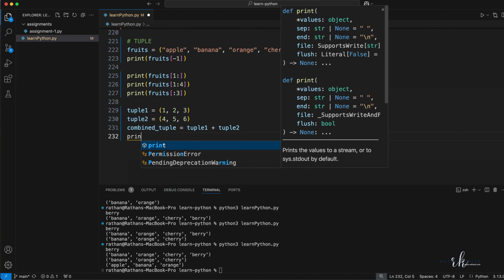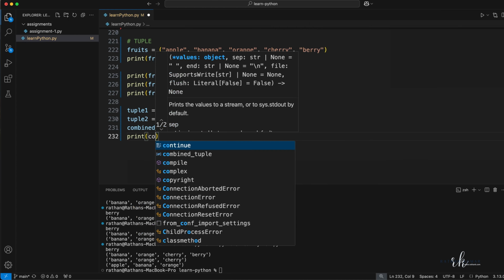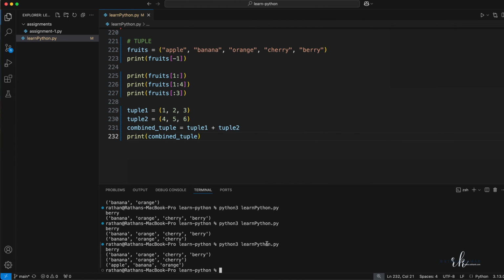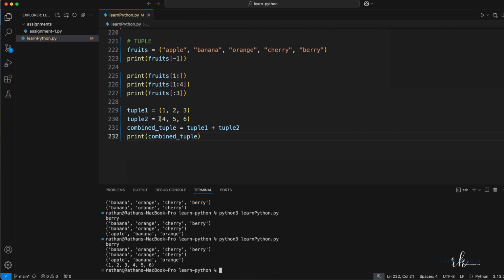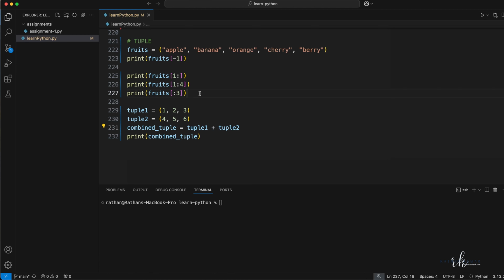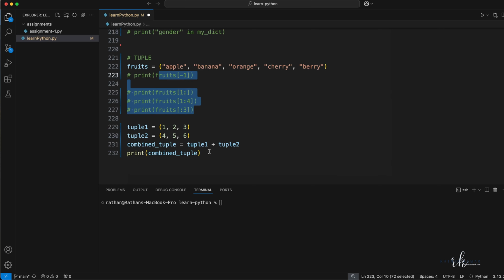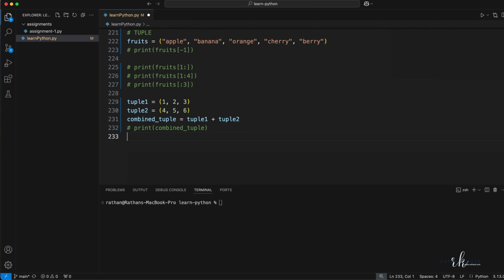So this will print the combined tuple. You can see the difference here. We had 1 2 3 and 4 5 6. Now we have concatenated both of these tuples and made one combined tuple, 1 2 3 4 5 6. Let me clear it up. I'll just comment these.